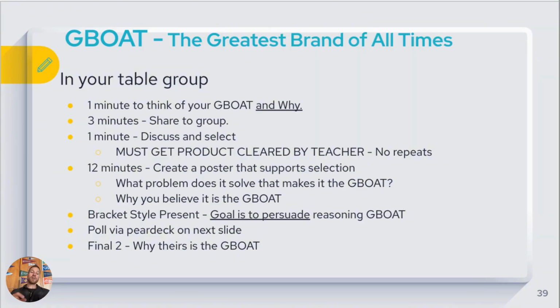I'll run this in a bracket format. So if I have 8 teams, then I'll have a 4v4 on each side of the bracket, and I'll actually stagger and stack rank the teams so that they're competing against their most similar competitor. And then it gets really heated because as we dwindle down the most persuasive, greatest brand of all time, when we get to the final round, I allow them to do a tiebreaker.